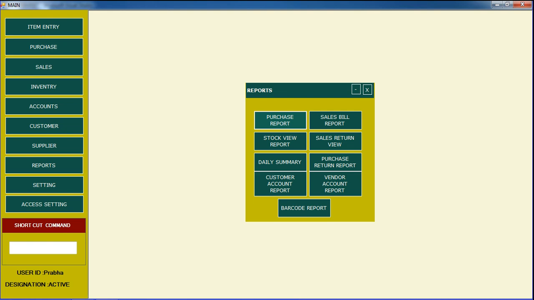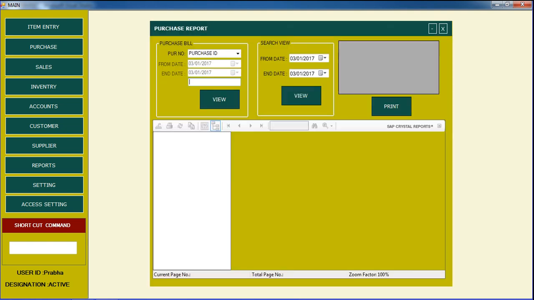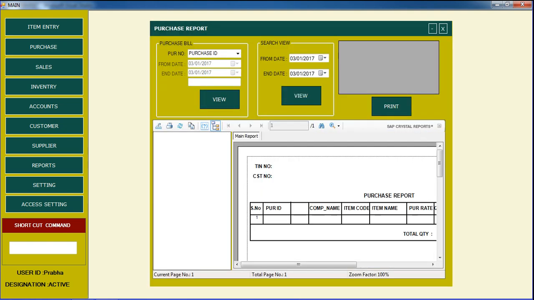What I am doing here, the same condition applies to all the reports. This sales report, sales return, and purchase return, all the concepts are the same as the purchase report. So I will tell you this one only, and then after that you can manage all the reports. Whenever I click purchase report, at that time it will be generated.